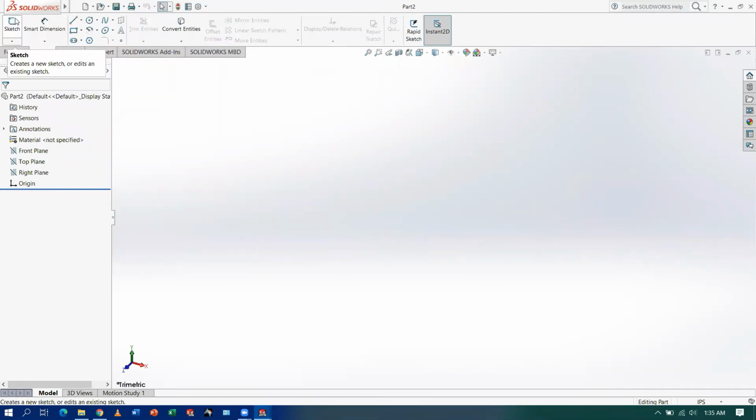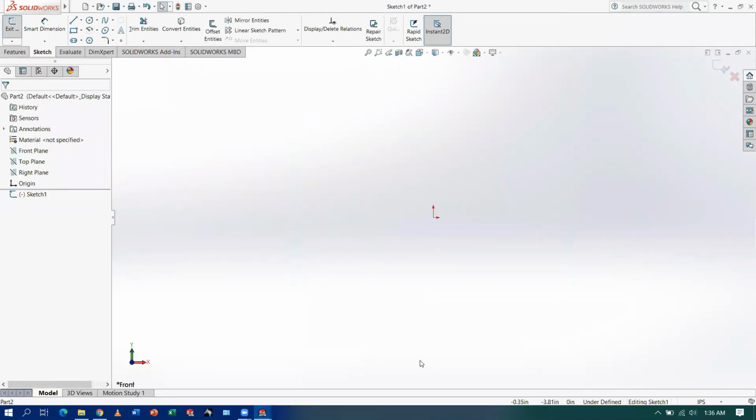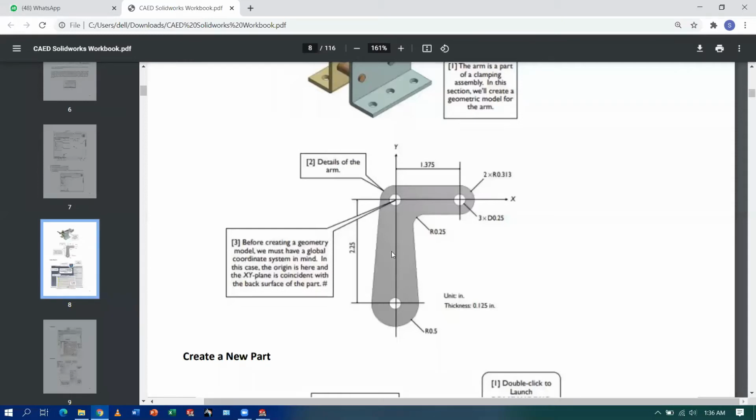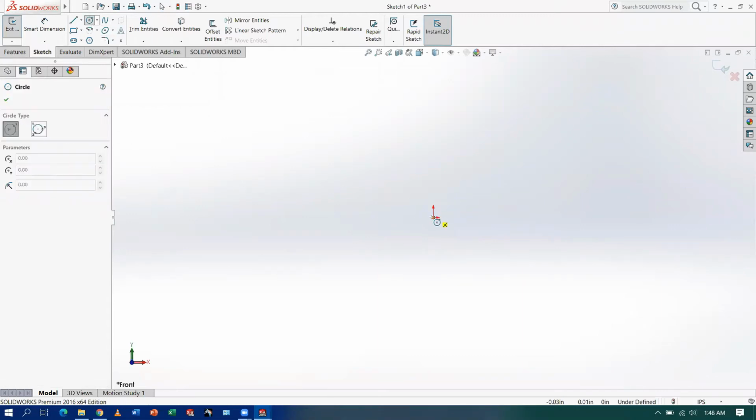Go to the sketch, any plane, that is the front plane. I have selected the IPS system. Why have I selected the IPS system? Because in my figure, in my part, I have dimensions in inches. That's why I have selected the IPS system. Just create 3 circles here.